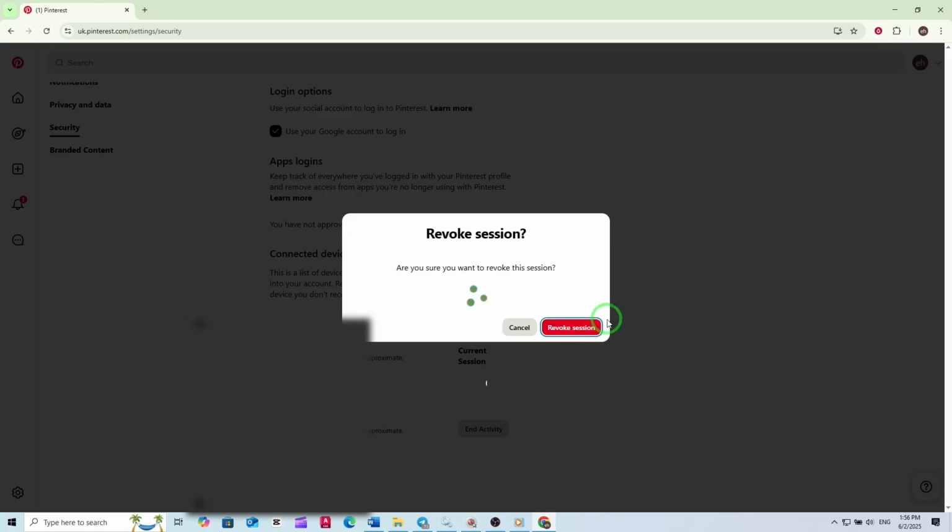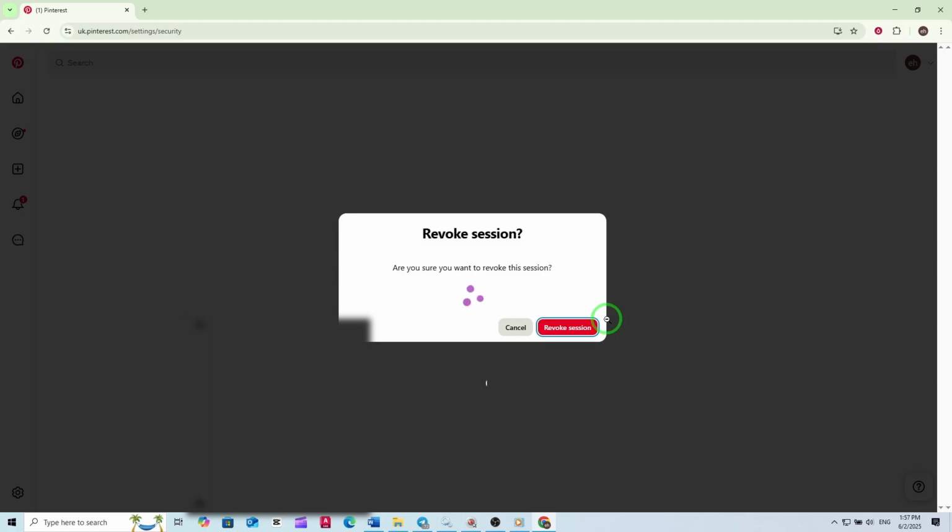And that's it! You've now learned how to end activity for connected devices on Pinterest using the latest update. Make sure to check your sessions regularly to keep your account safe and secure.